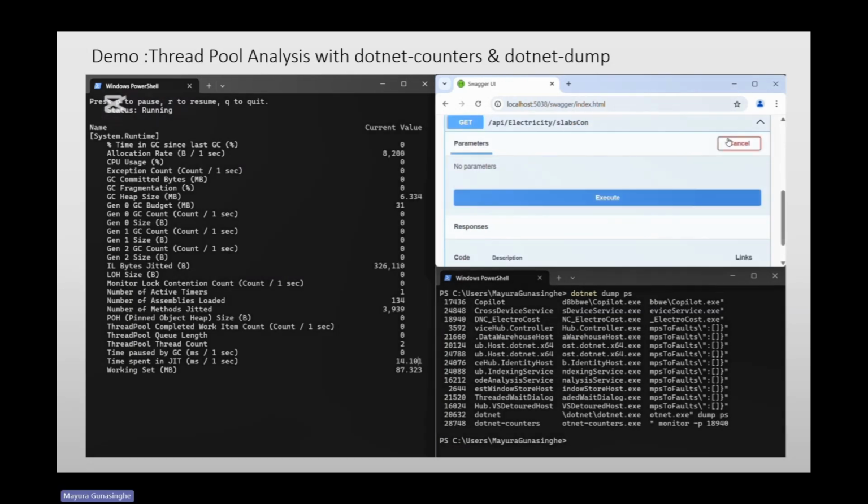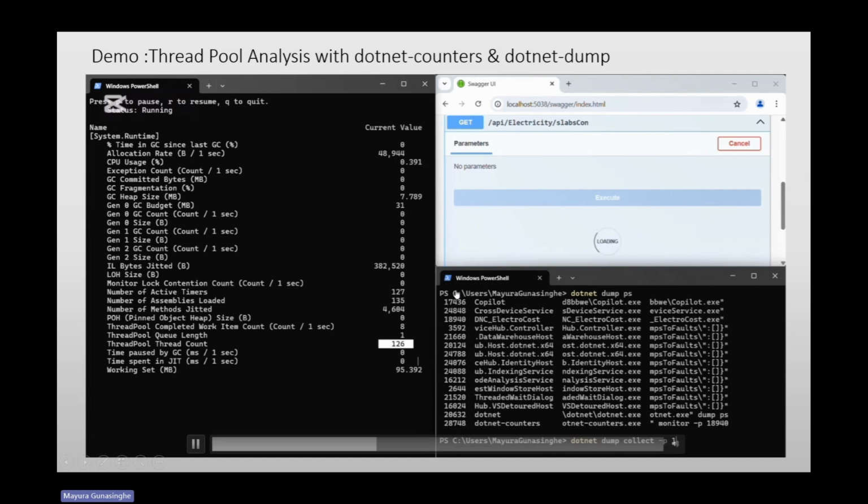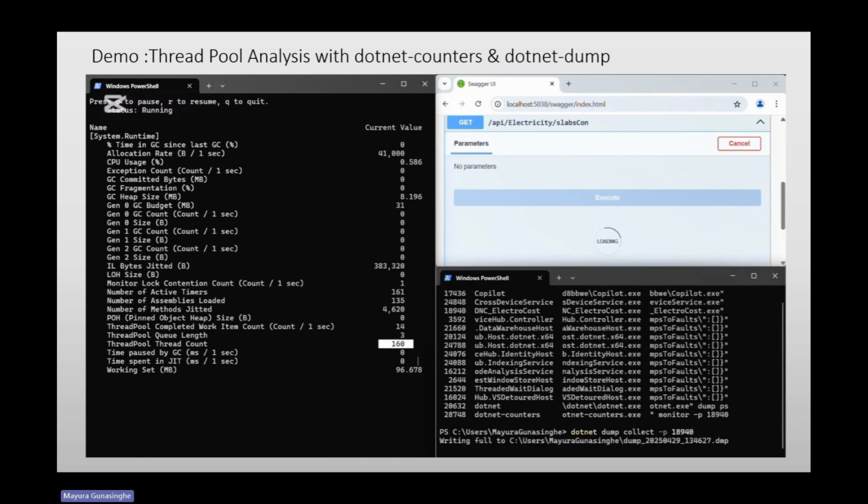Okay, I'm going to execute the method that I have shown you before. Once I execute it, see what happens to the thread count. The thread count is getting bigger and bigger, and now we know this is leading to a thread pool exhaustion issue. So we are going to create a dump file using this collect command, and we'll analyze this dump file to capture the issue.